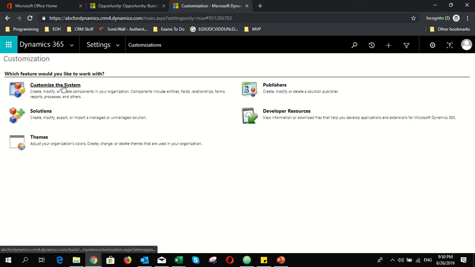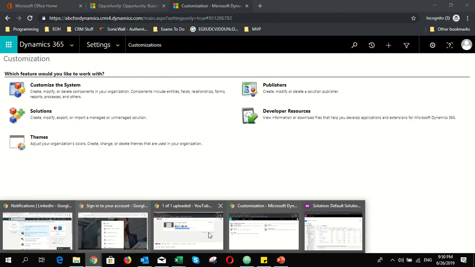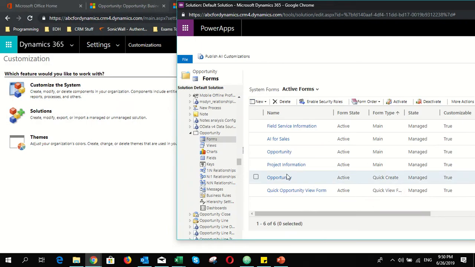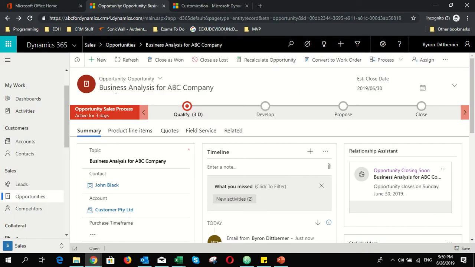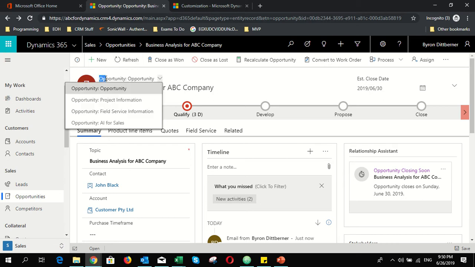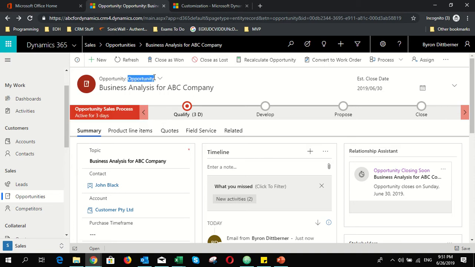Let's click on Customize the System, which we've already done. There it is. Now check this out. You can see on the opportunity it says opportunity on top here. The first word, opportunity, is referring to the entity, so that's the opportunity entity that we're on, and the second one over here is referring to the form name that we're on. So this here is what we refer to as a form.